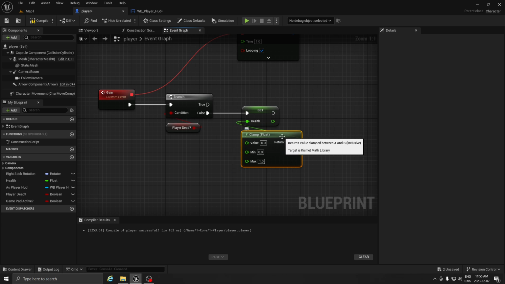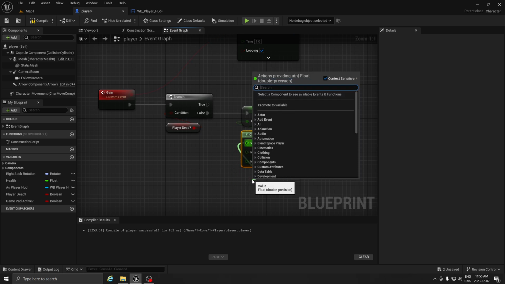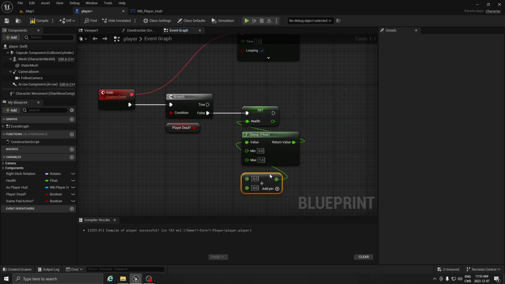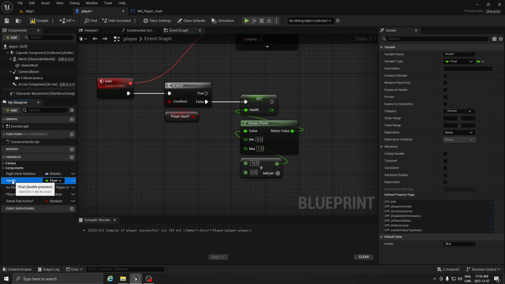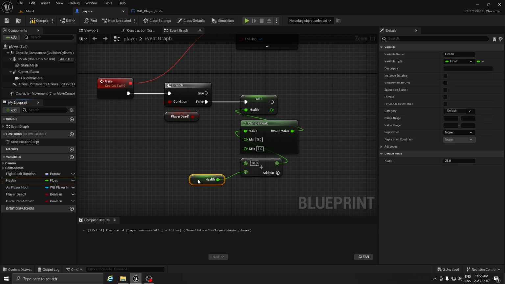So the value that we want, we're going to take the value and we're going to search for plus. So we're going to add a certain amount to it. So we're going to add 10 and we make sure that it's not going over our max health. Okay, so we're going to drag that right there. And our max health by default should already be at 100.